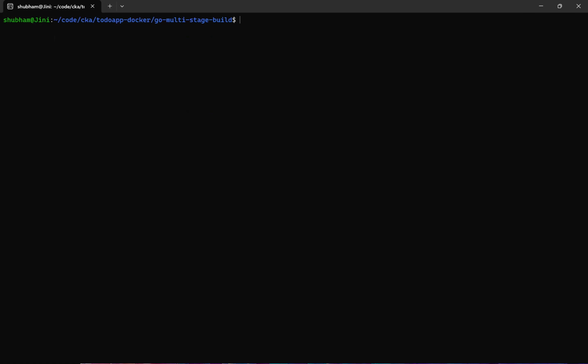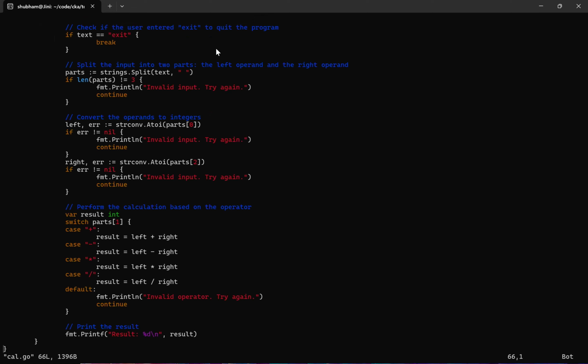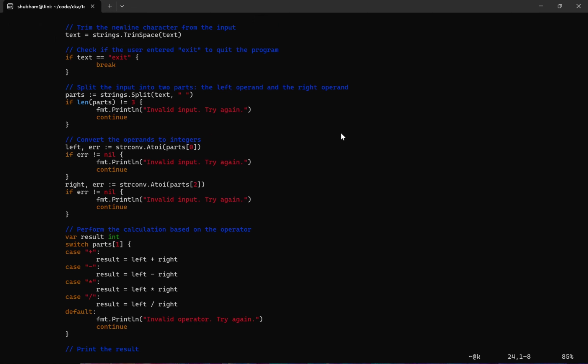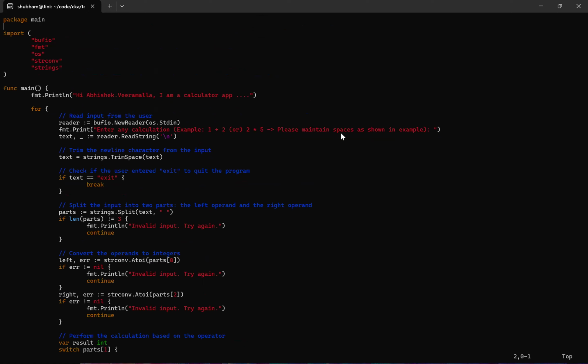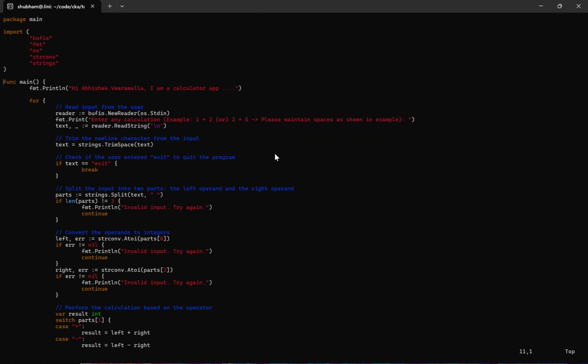Hi, let's talk about the Docker multi-stage build. So let me show you what I've built. This is a very basic calculator app. Now we want to containerize it.